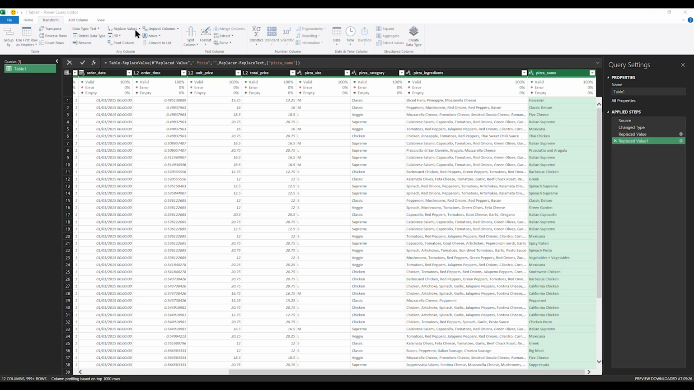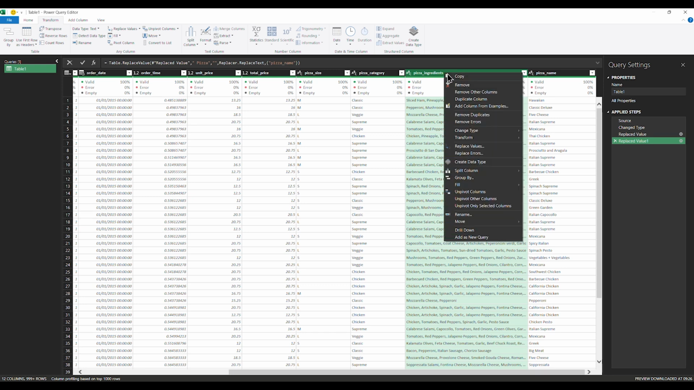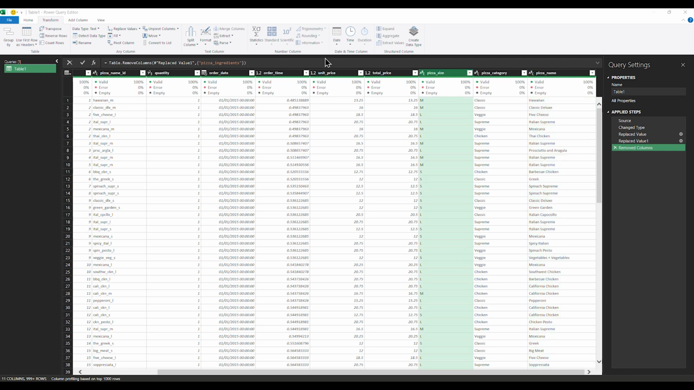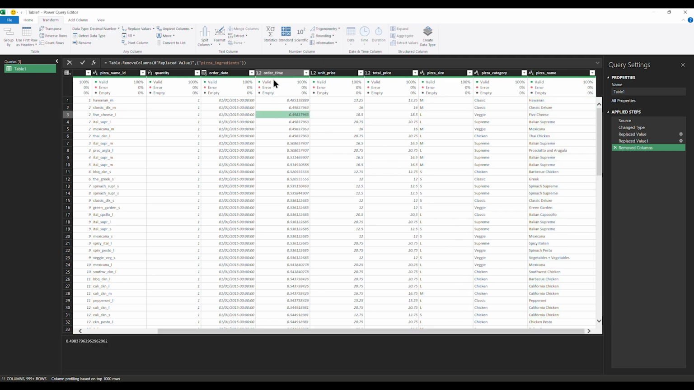Under replace values, you have a couple of things here. You can replace values, you can replace errors. In this bit, I'm not doing anything on pizza ingredients, so I want to remove pizza ingredients. So I'm going to right click and remove. So again, I want to work on this time.